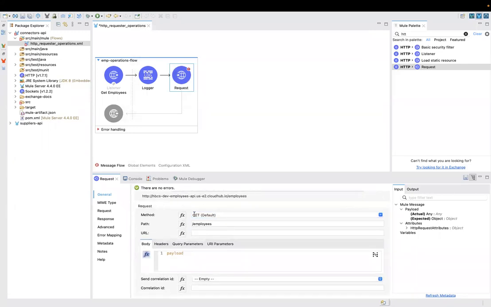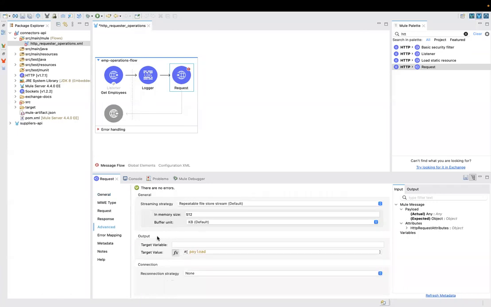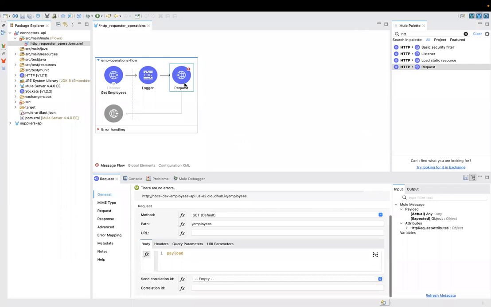And for HTTP GET methods, even though we are configuring the payload in the body, this payload body will not be sent to that service. And in the advanced format, you can configure the reconnection strategy as well for this particular service, for this particular resource. I mean to say that we have configured the connector configuration.